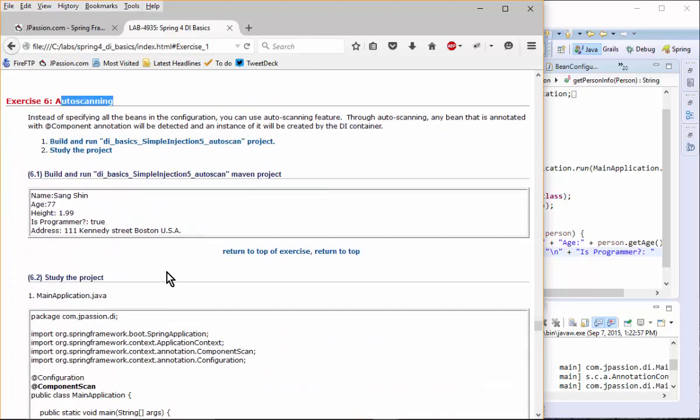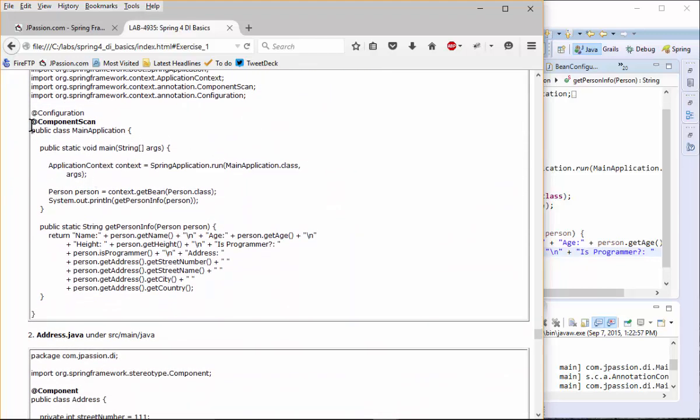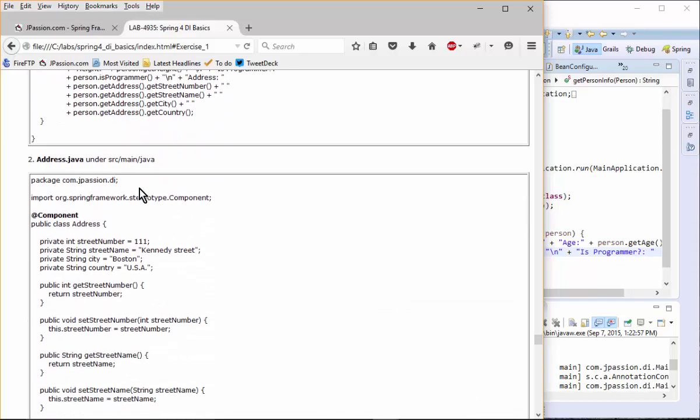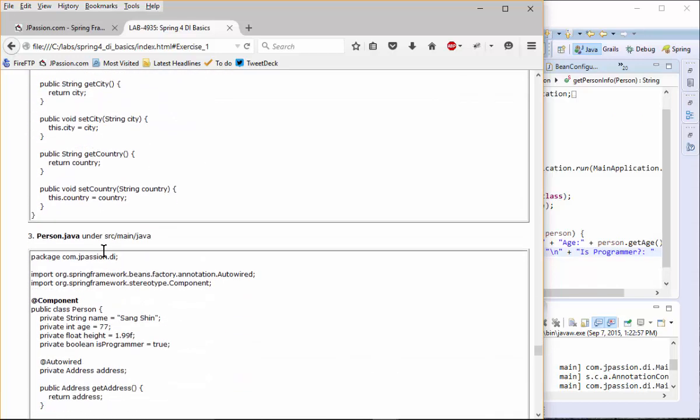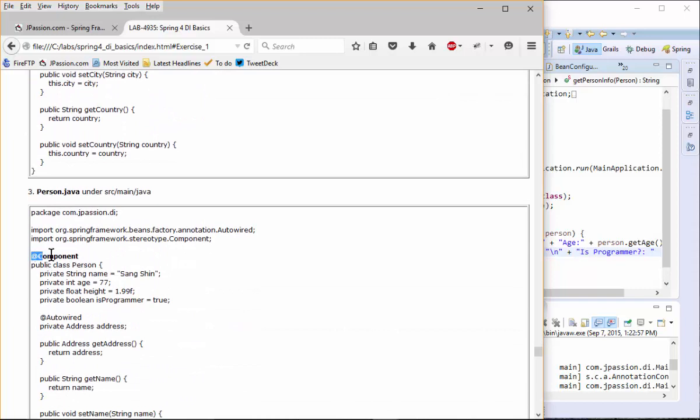In this case, we basically said component scan. So we are searching for all the beans in the classes under the package that this main application belongs to. Now each target should have the annotation of component. That is the indication that I want to be found and instantiated. So for the address class, that will be the case. It will be found and instantiated. And the person class also has a component, so the person class will be found and registered.